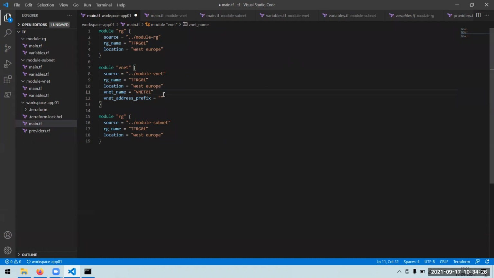VNet 01. VNet address prefix is not a string, so do not put that in double quotes. What you have to do is put it in square brackets inside double quotes: 10.0.0.0/16 is the VNet address prefix. Let me copy paste this. Okay, 4 different variables, VNet is perfect. VNet is fine. And now we go to the subnet.